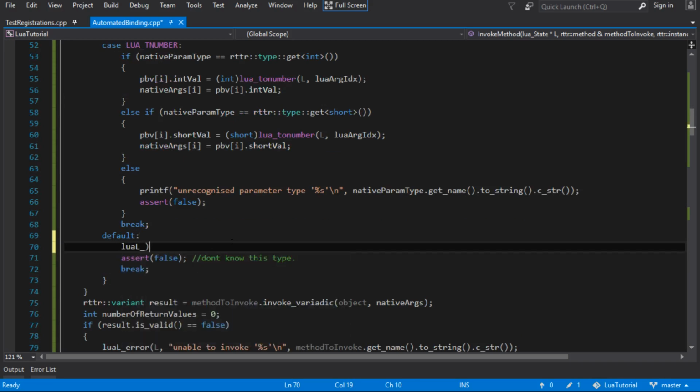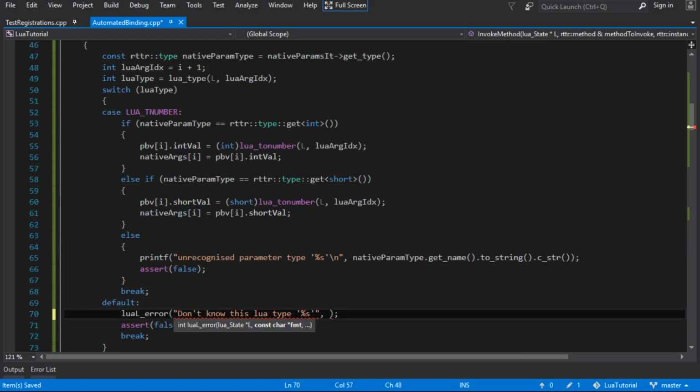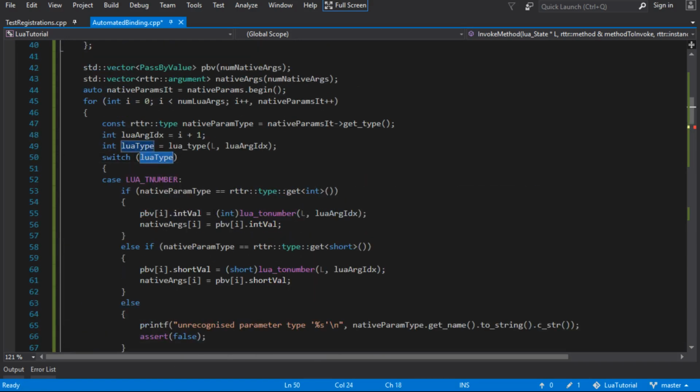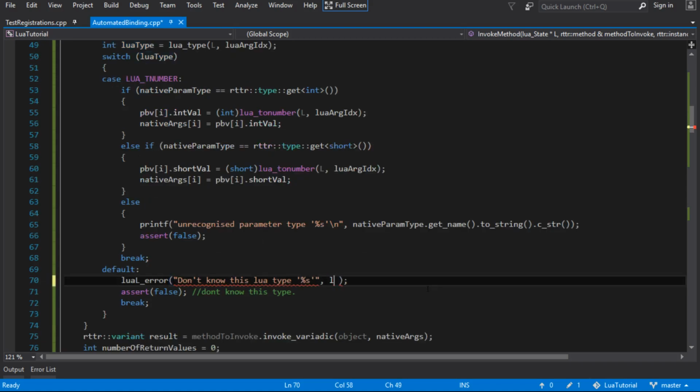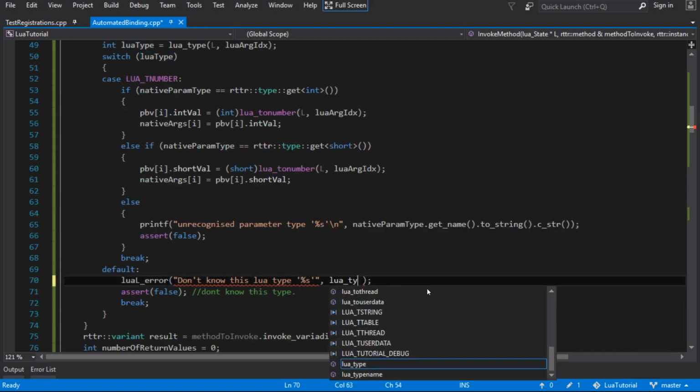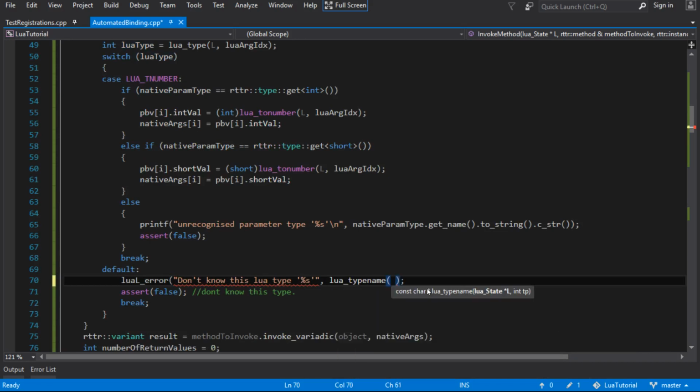Let's change this out for a Lua error, just to see if we can get any better information about that. Don't know this type. So it's a Lua type that's wrong here. And what is it? That's the type. There's a function to get the name of a type in Lua, which is handy for debugging. Lua type name. You just pass it the index of the type, and it should give you a name for that, like nil or table or whatever.